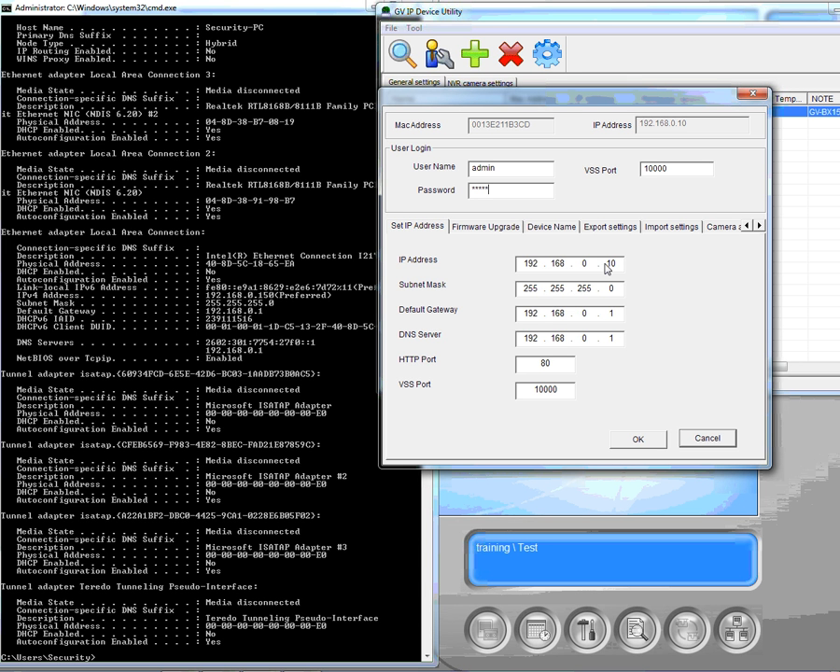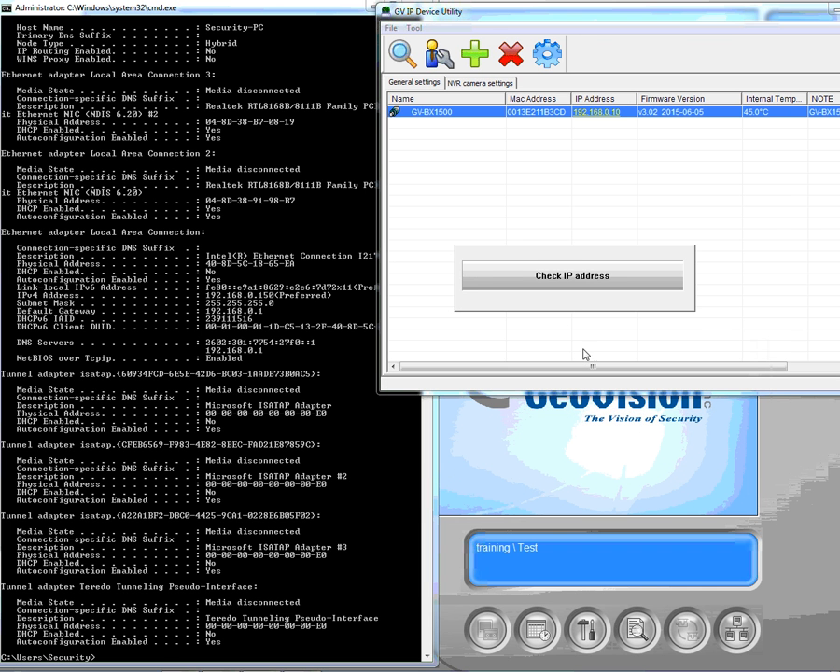Alright, so then for these purposes we want to make sure that the last set of numbers right here don't match the computer, or else you'll have an IP address conflict. So we're going to highlight this, and I'm going to make it 192.168.0.201. Then I'm going to click OK.